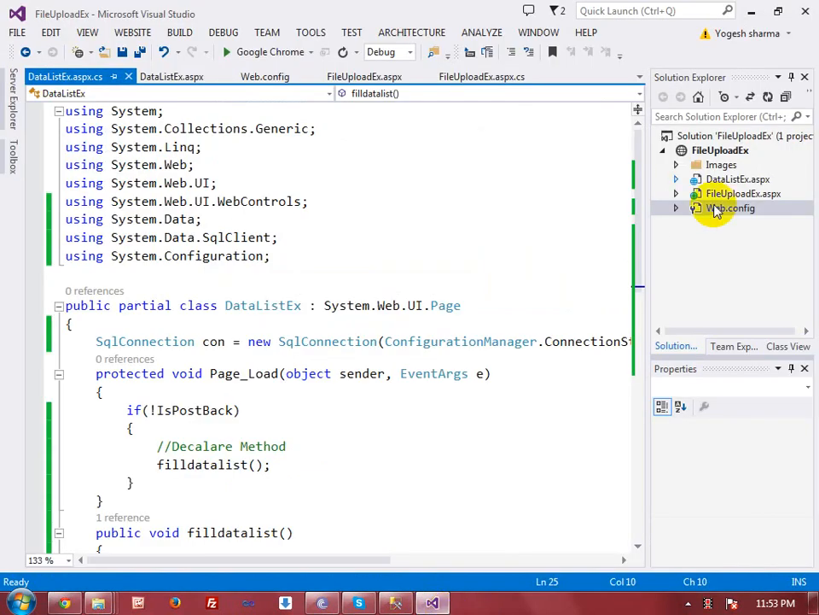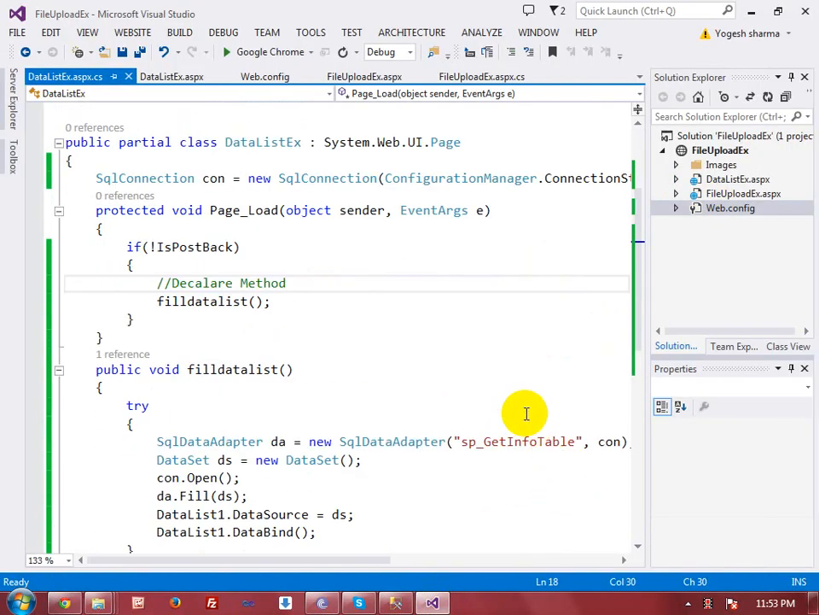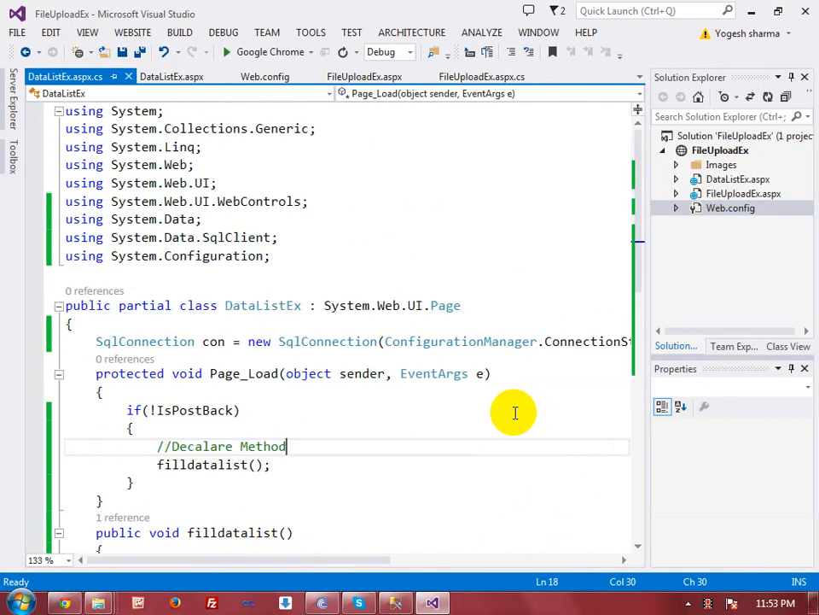Hi guys, my name is Yogesh, and today I am going to demonstrate how we can bind a data list control with your database table and how we can perform edit and delete operations in your data list.